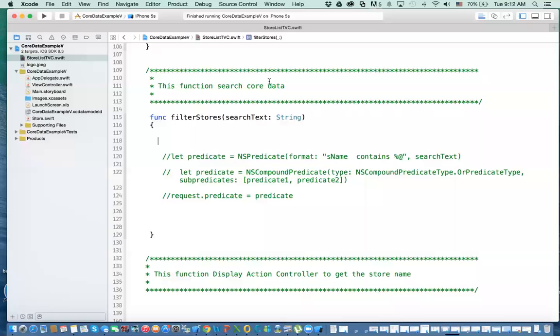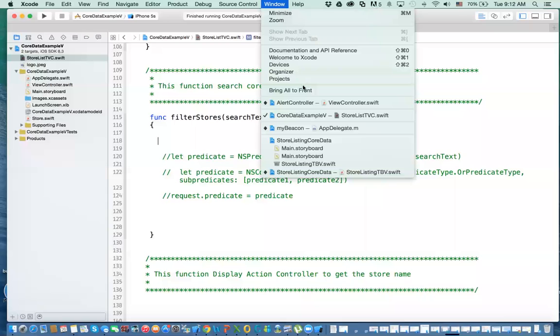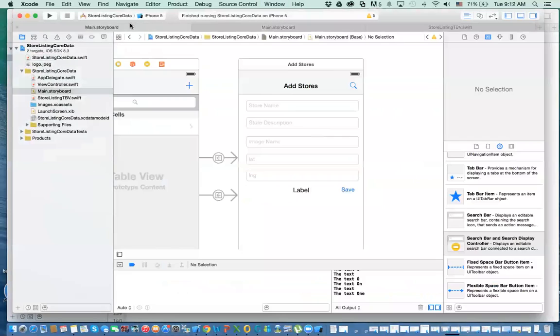Hello, everybody. It's me again, and this is the last video we're going to cover about CoreData, which allows you to do search. Let me show you the different ways you can do search. I'm going to show you two ways and an example that I've done earlier, and I'm going to run it.